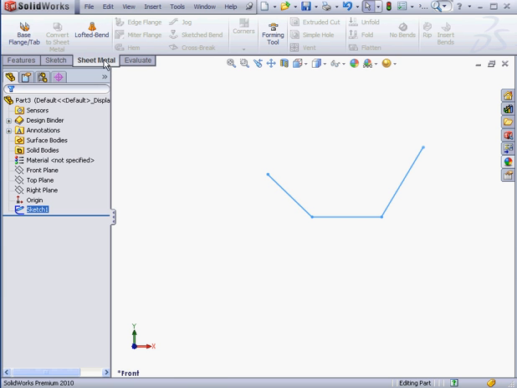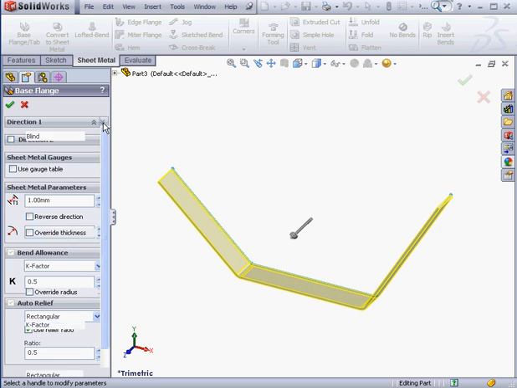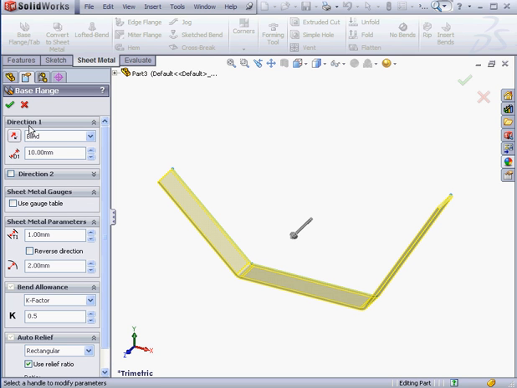Activate the Base Flange tool. Some options here are similar to the extrude options, such as Direction 1 and Direction 2. Let's use a depth of 20 millimeters. I'll use the arrows to make my adjustment. Next, we've got the sheet metal parameter section. Here we can specify the thickness of our sheet metal as well as the bend radius.